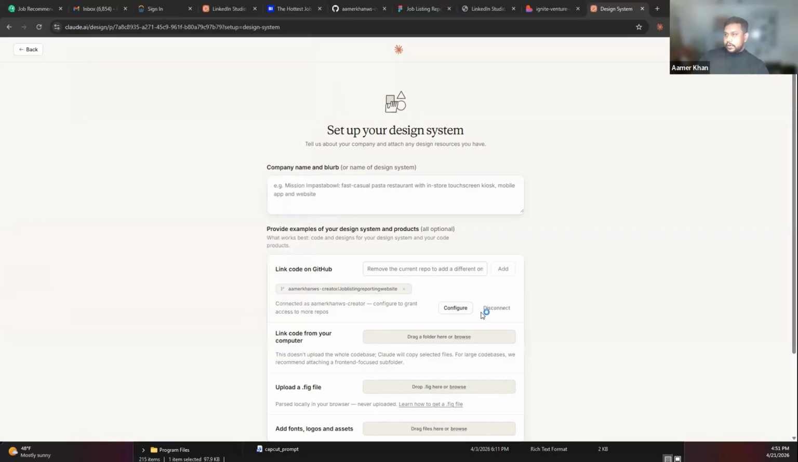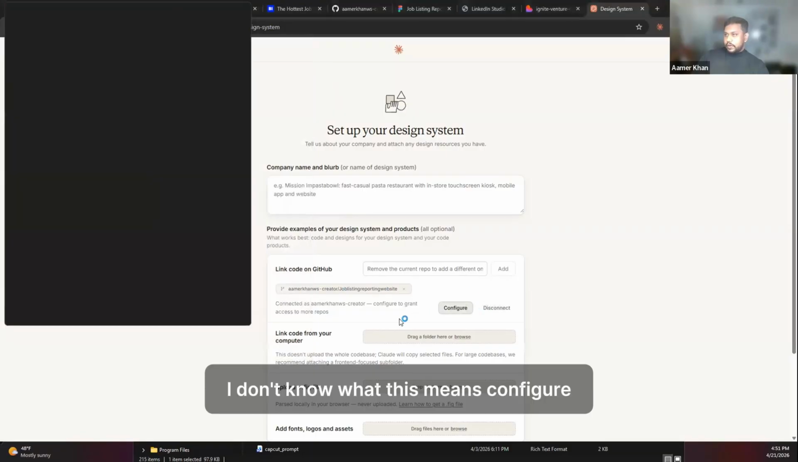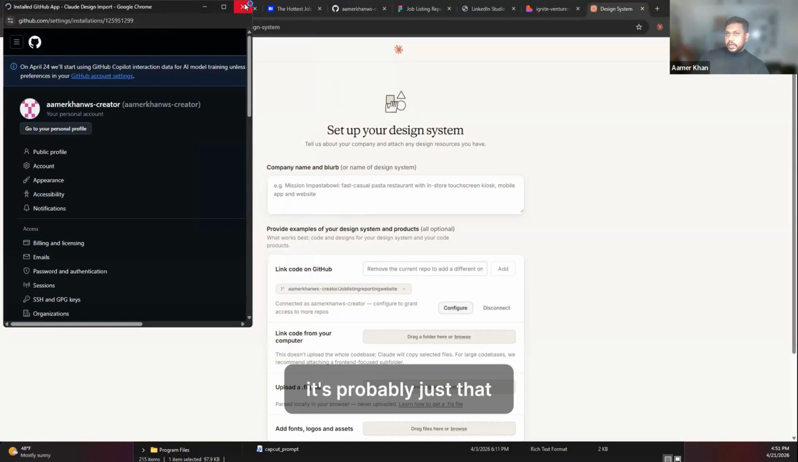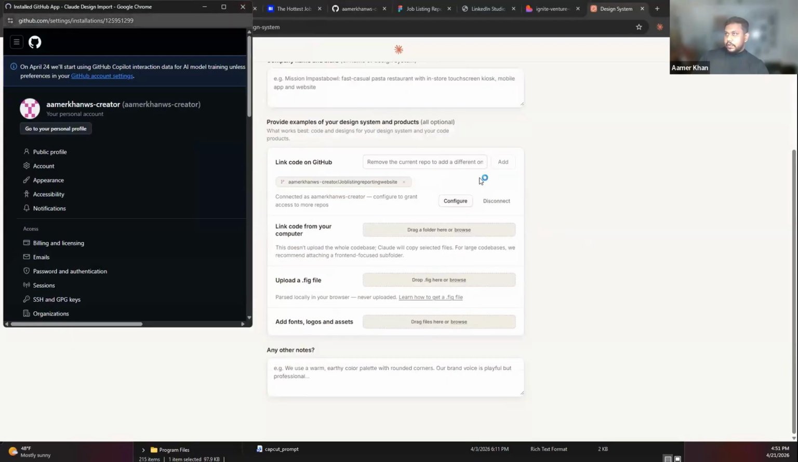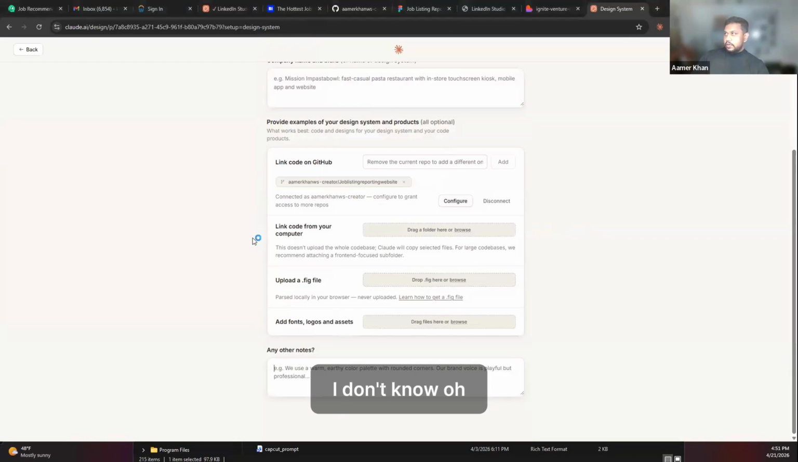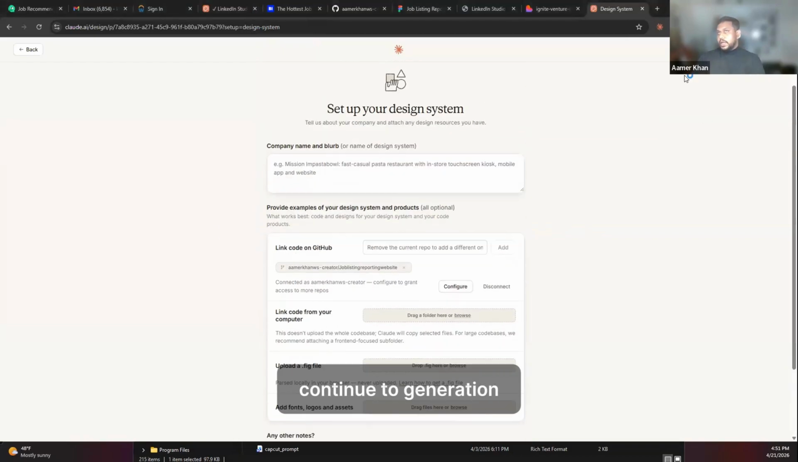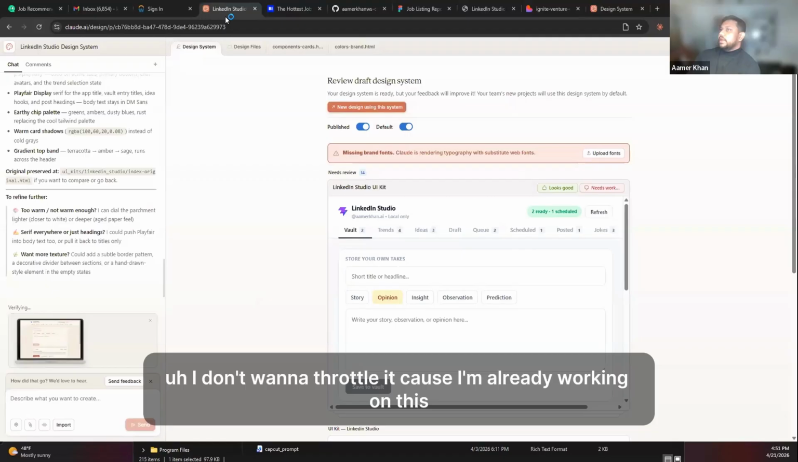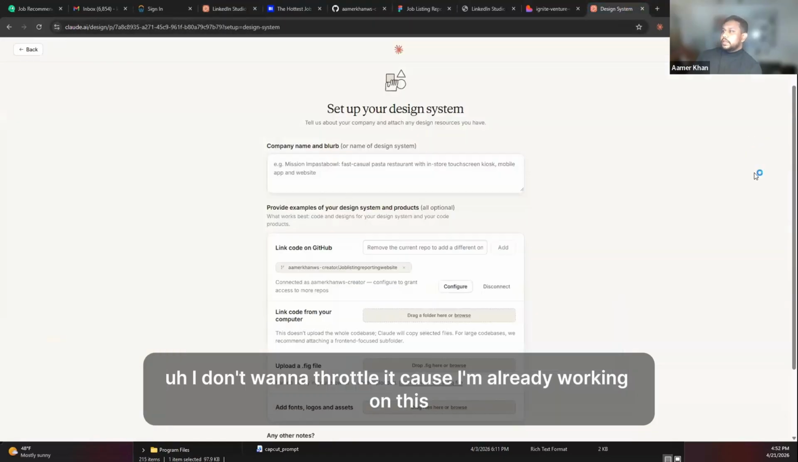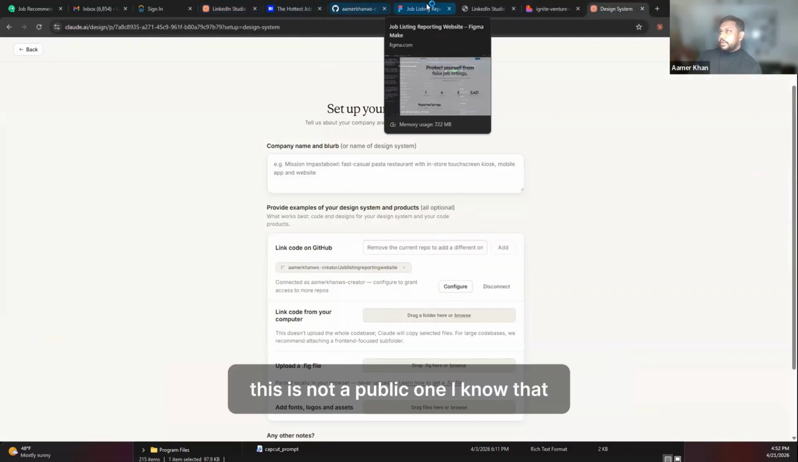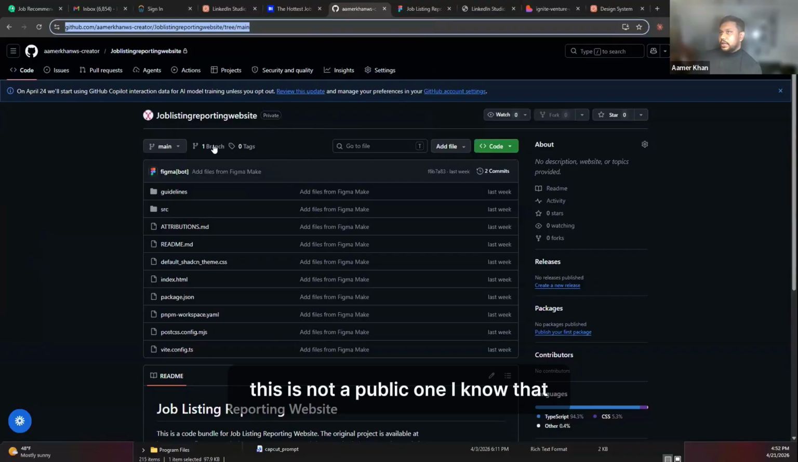Okay. I don't know what this means. Configure? It's probably just that. Okay. All right, now this is here. Oh, continue the generation. I don't want to throttle it because I'm already working on this, but from what this looks like, you just connected to the GitHub feed. So this is not a public one. I know that, so it should be fine.